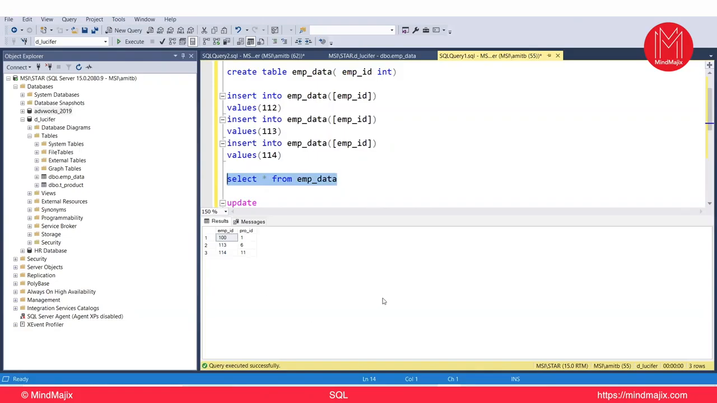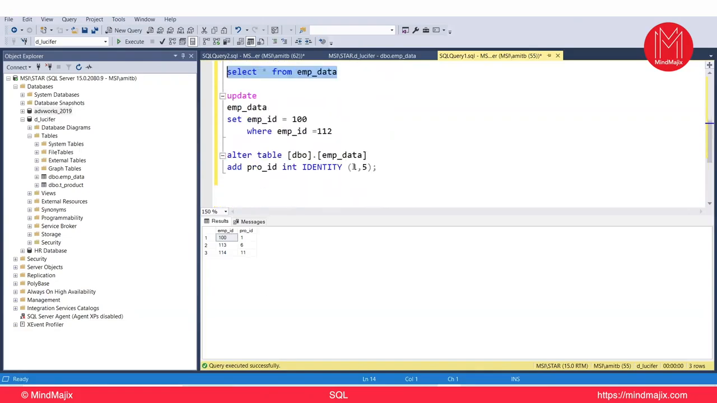Now this is how we can alter a table, and I have shown you an example with a real life scenario where we want a product ID to be allocated to each of the employee IDs with an increment of 5. The next example that I'm going to talk about is how we can alter a column.